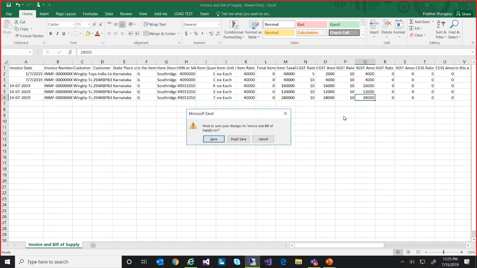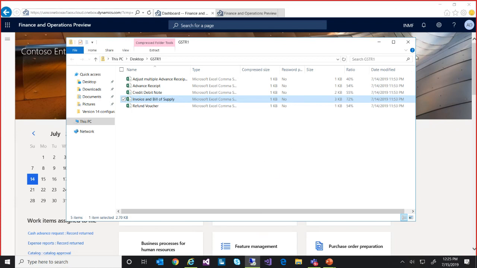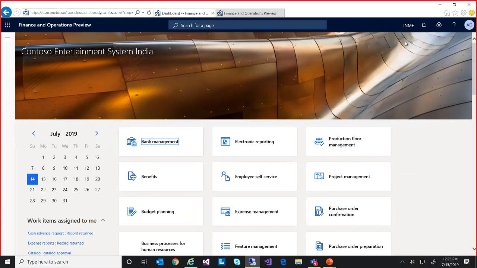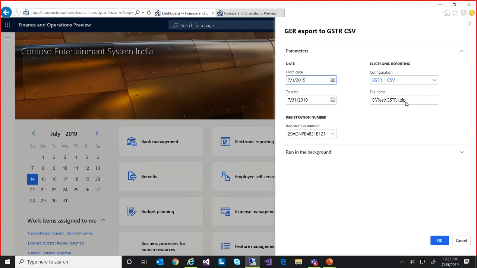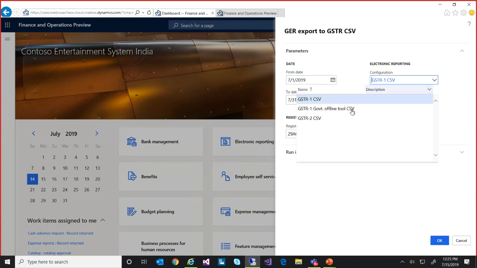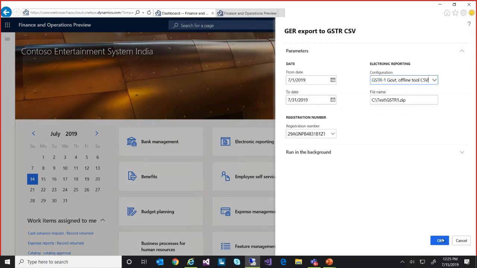Then maybe we can also generate the offline tool, which contains some files as well. So I go back and generate an offline tool, and here I generate the GST offline tool, and this will contain 10 files.